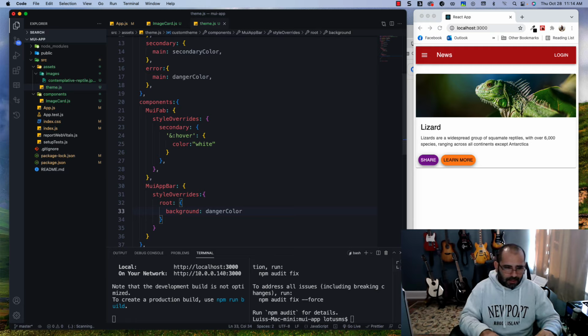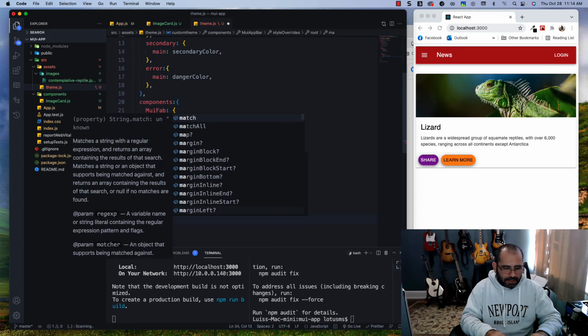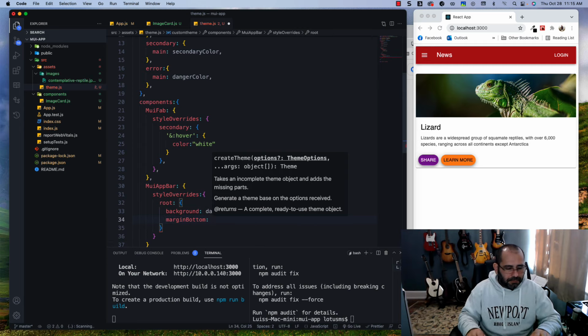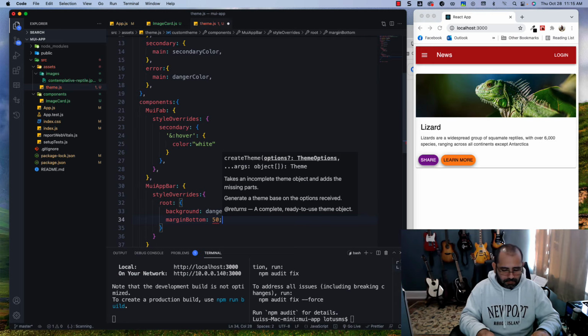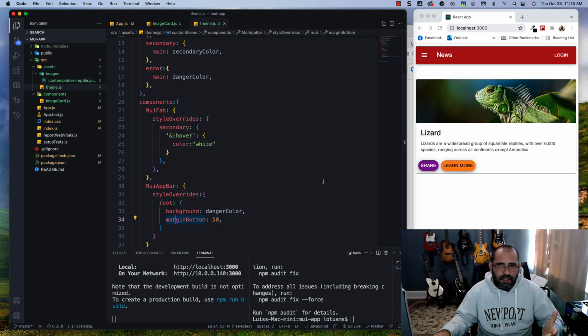Another thing that I want to do to it is I want to make sure that it has a margin bottom of 50. Then I can do that, and it adds 50 pixels more to the bottom. So what that does again is that every time I use an app bar from now on, every app bar that I use, no matter where I use it, is always going to be red, and it's always going to have 50 pixels attached to the bottom of it.